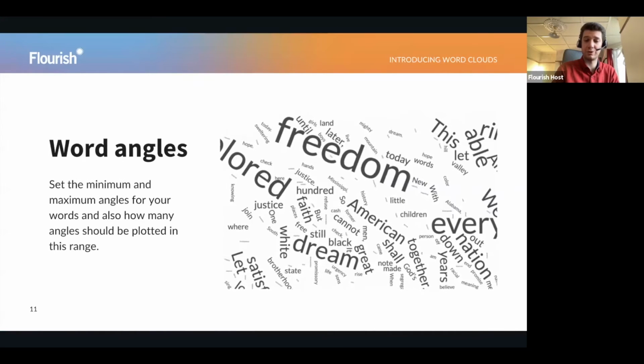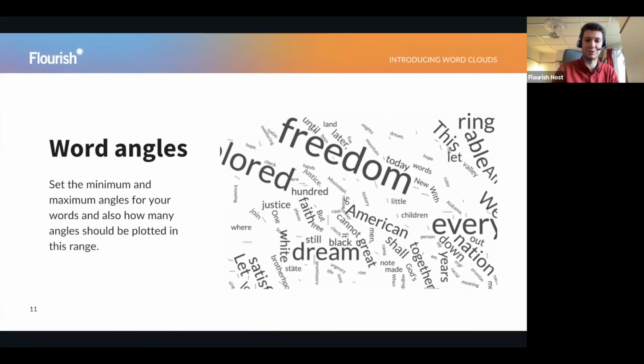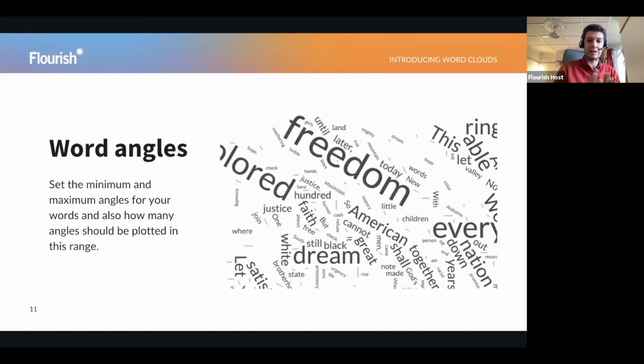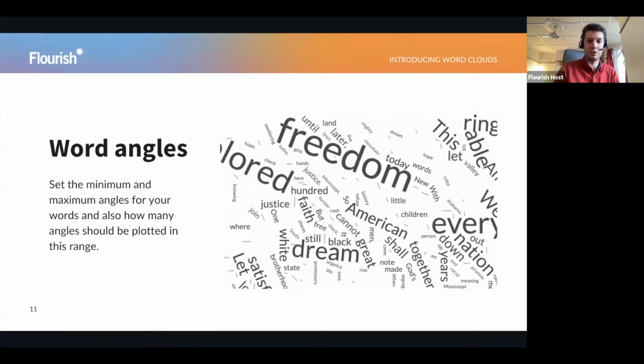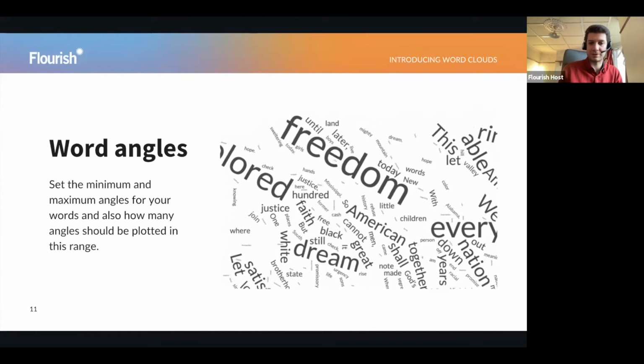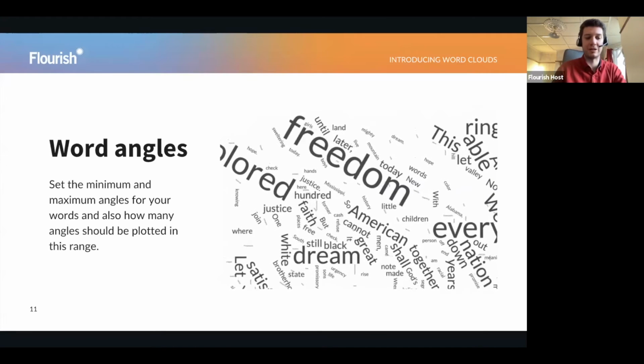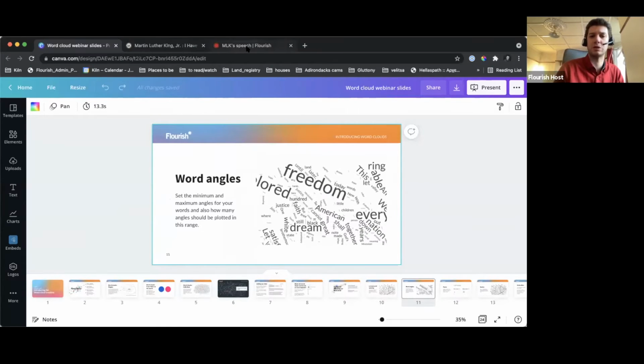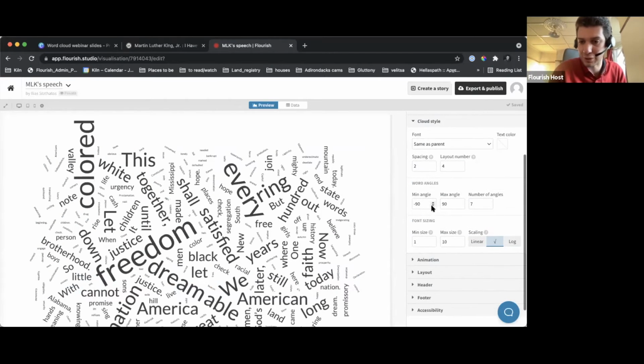The next crucial styling option that we should mention is word angles. We can set the minimum and the maximum angles of your words, and also how many segments should be plotted in this range of angles. It may sound a bit confusing, but once you see it in action, it should be clear enough. As we can see, we have a minimum angle of minus 90 degrees and a maximum angle here. And the number of angles is how many variations we can have in this range.